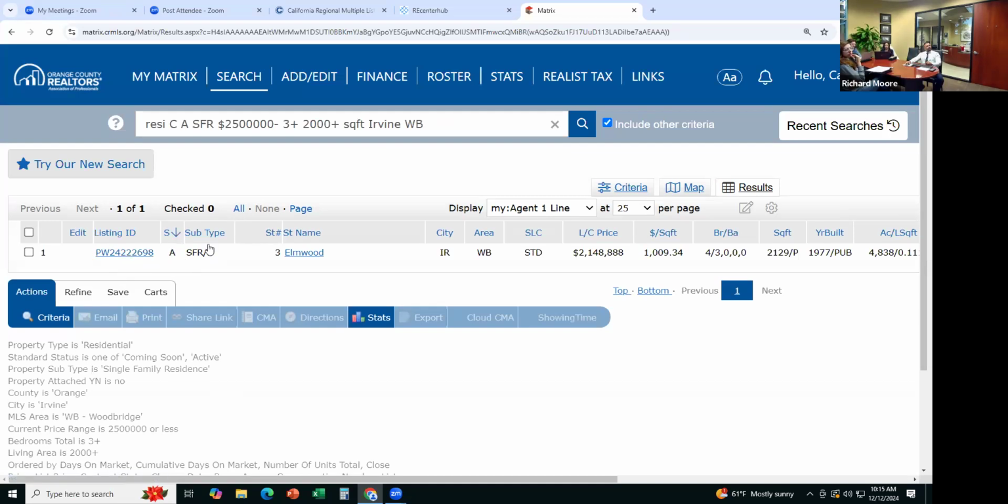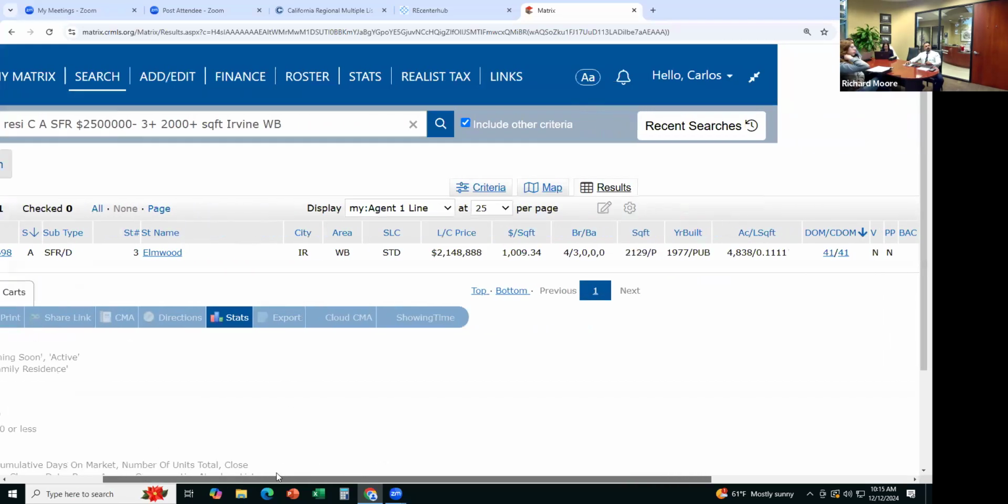That's active. The subtype, it's single family detached, single family residence detached. And then here's the street number, it's 3. The street name is Elmwood. City, Irvine, area, Woodbridge. What type of sale is it? It's a standard sale. Other sales would be like a trust sale, a probate sale, short sale. I think maybe even like a bank owned. Not sure, but you're going to see mostly standard in here.